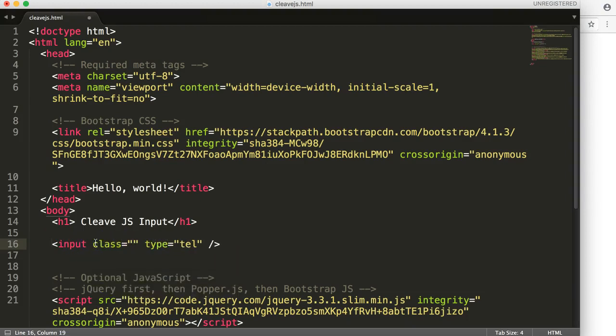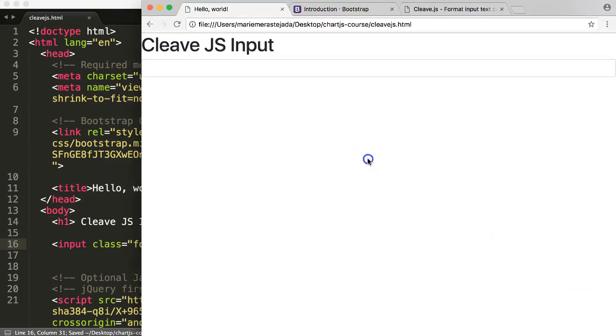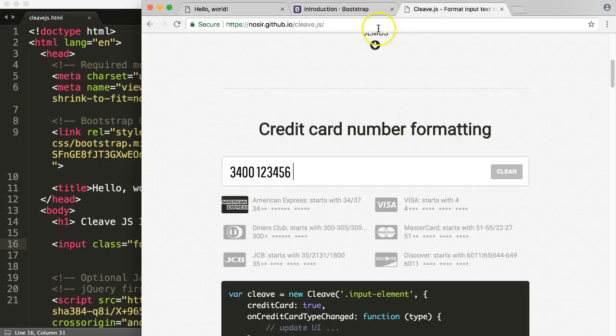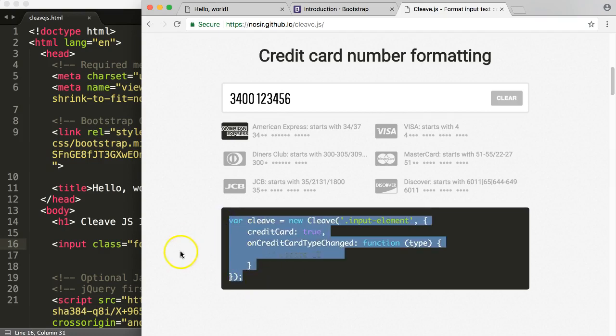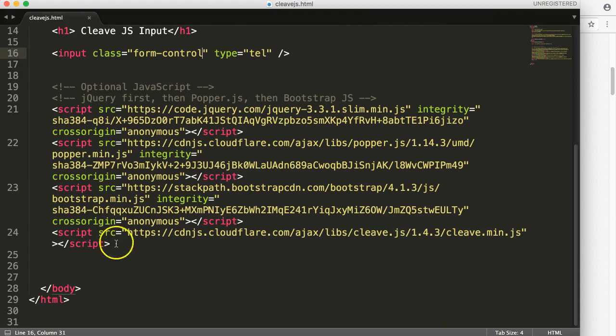Class form, I think it's form control. Let's see if it has something. Oh, yes, it has something. All right, so that's fine for now. So what we're going to do is we're going to get this piece of code here. And you can see here it has a class element in here. So let's copy this piece of code. And then let's store this here at the bottom. Make sure you put it down here.